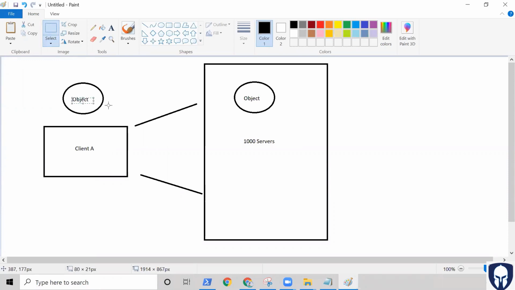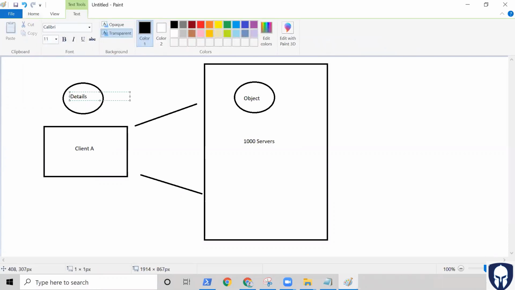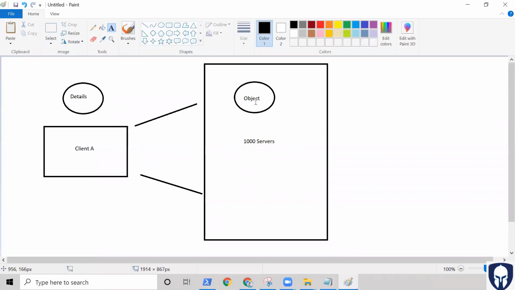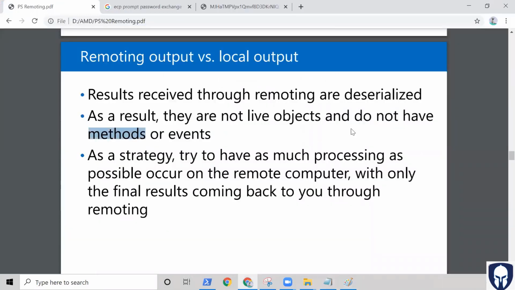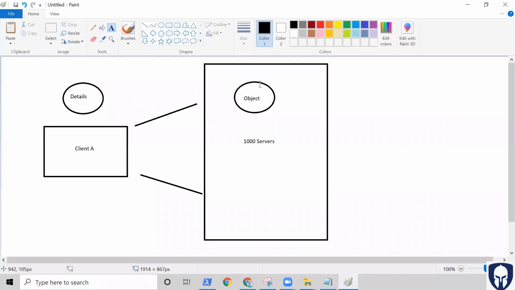Let's say details. It is not any more objects. Since it is not any more objects, it will not have methods, events, or anything. That means we cannot use it as an object. That is the whole point. Whatever we do with an object, we can pipeline it, we can call methods, all those things. But when we are retrieving this information to client A, wherever we are running from, it will not be doing that.